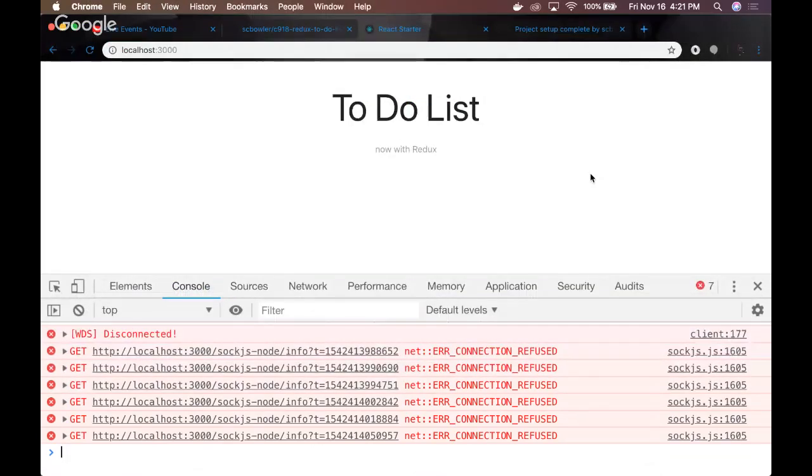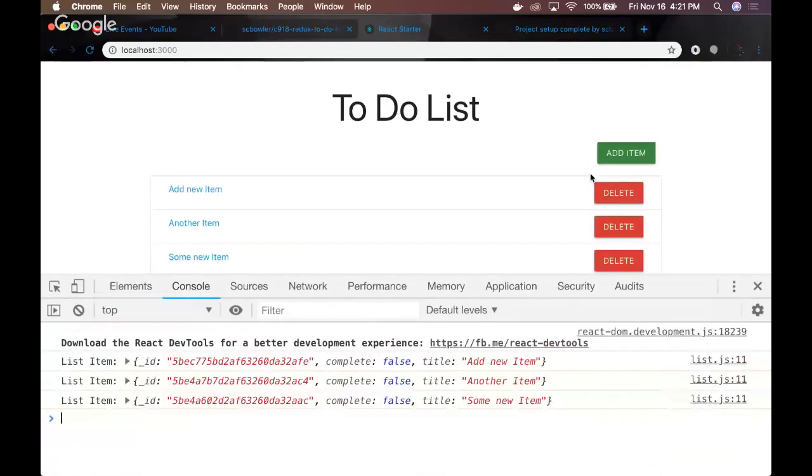Once it starts, go to your browser, refresh. Boom, we have a working to-do list. We're done. No. So I want everybody, look at your to-do list.